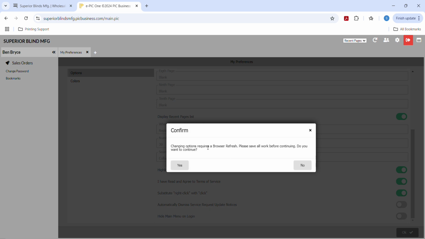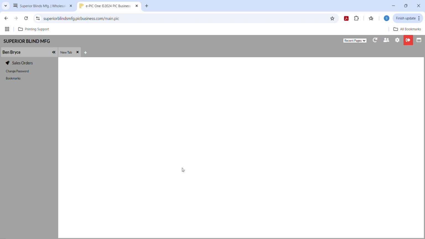Change options required, browser refresh. Please save all work before continuing. Do you want to continue? Yes, we do. This will activate the change, and now the capabilities of right click is no longer there. All you have to do is click on the line while in tablet view, and you will see more options.